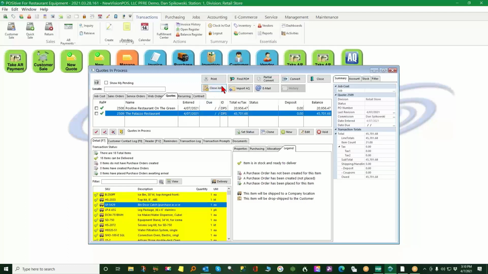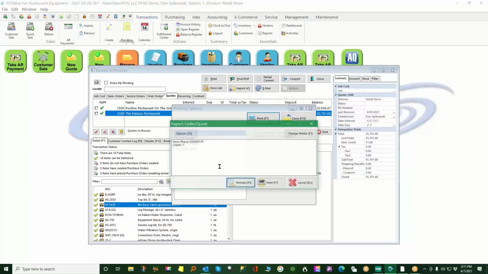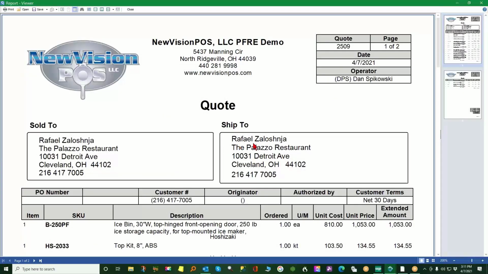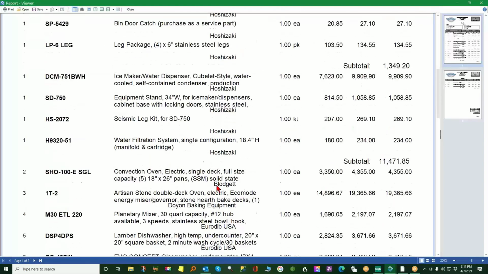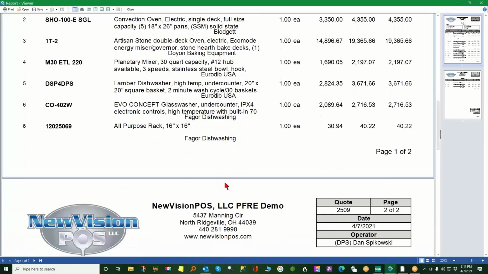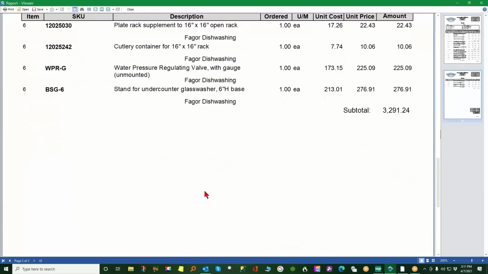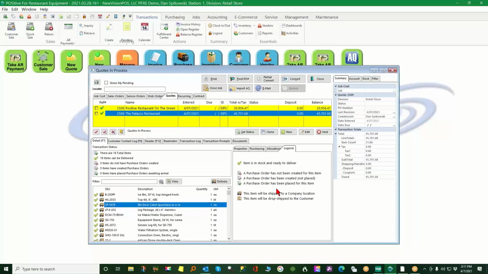Okay, so if I print this one out, and say show costs, now you'll see I've got a lot more information, and any kind of notes or anything else will all be brought in along with this project. So it saves you from ever having to first add your item into your inventory before you create a quote or a service order or a sales order.